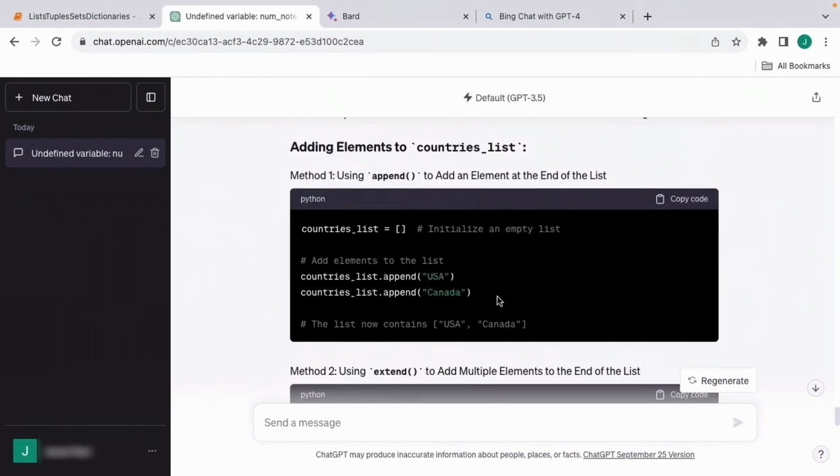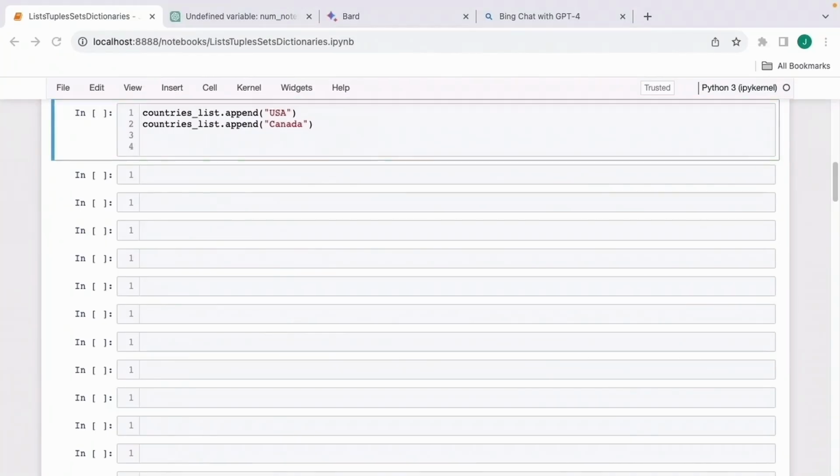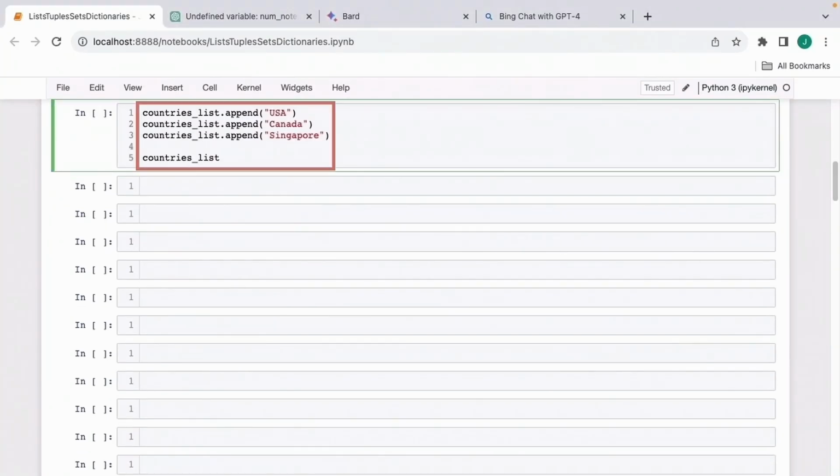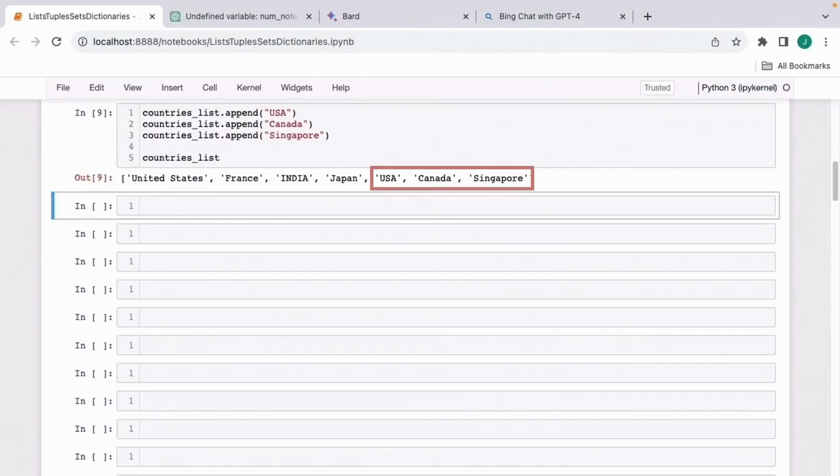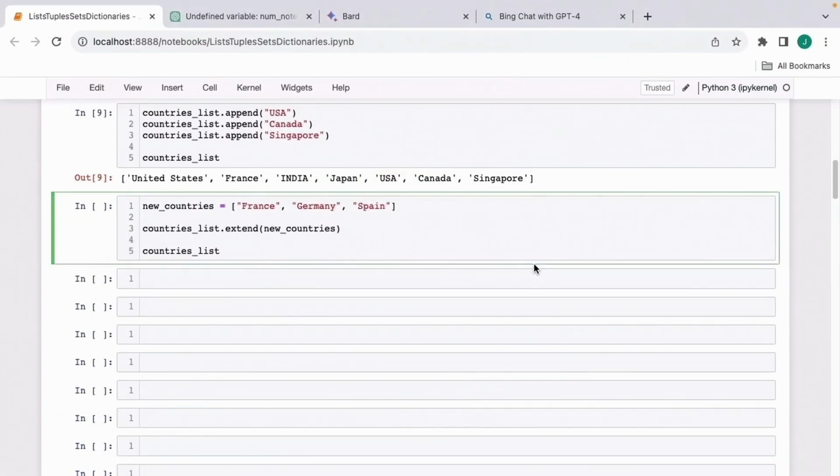We'll just explore a few of these functions, not all, starting with the append function. I leave it to you to explore the remaining functions on your own. I'm going to copy this bit of code over and append a number of different countries to the existing countries list. And you can see that all these countries, USA, Canada, and Singapore, have been added to the very end of the original list.